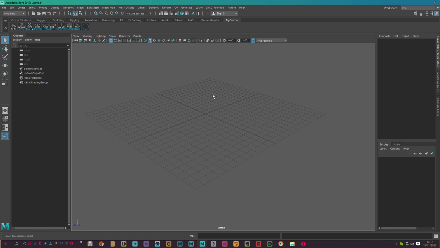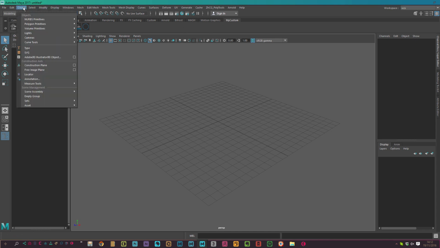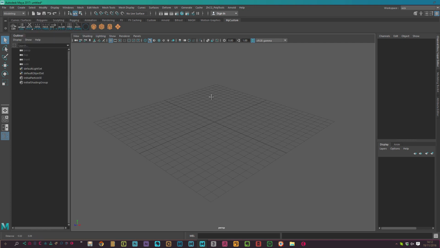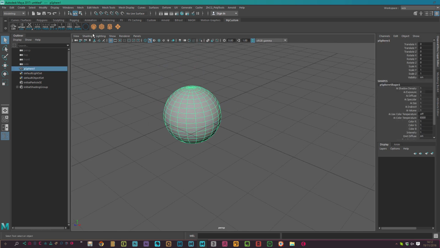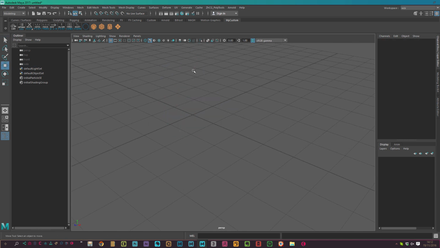Okay guys, so let's continue. Now I will just make a quick access to some primitives like sphere, cube, cylinder and a plane. Okay, but I will customize them a bit. So one click calls the primitive, but not for this one, not for these two.